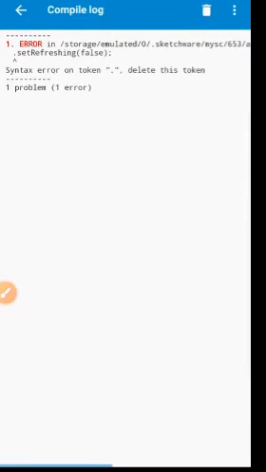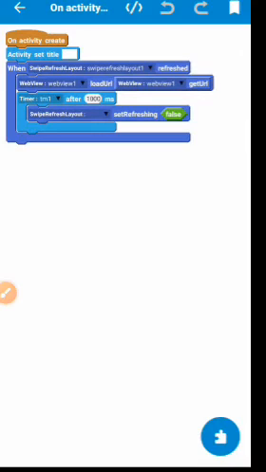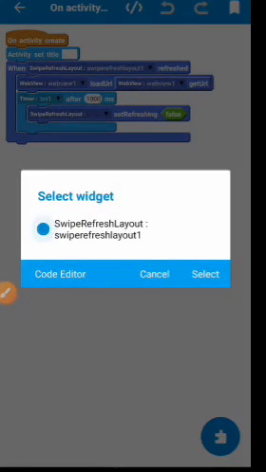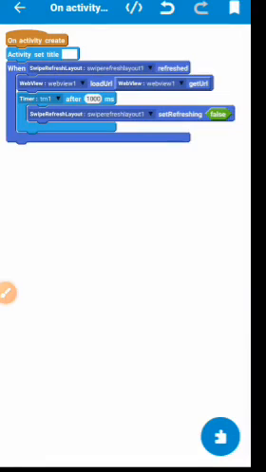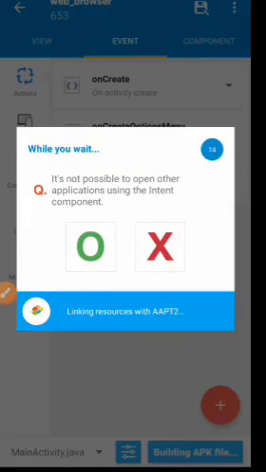What is happening? It says delete this token, syntax error on token dot. Oh, this place here, I didn't select the swipe to refresh that I'm talking about. I was just wondering what is happening. Sorry about that.